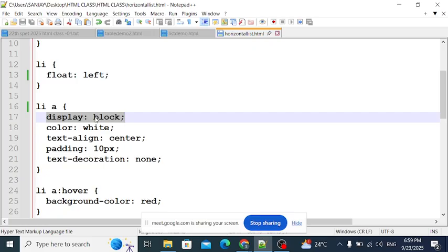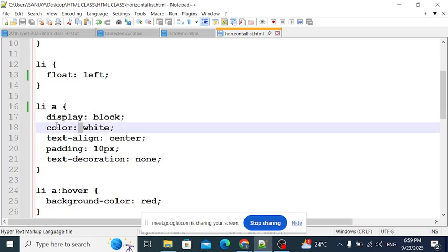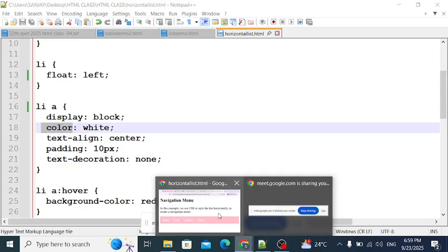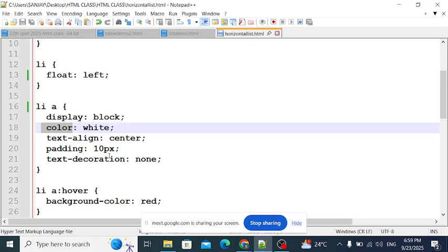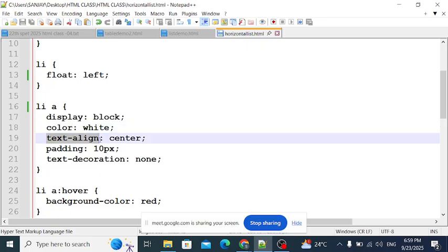Display is block. Now color is white. What's the color? That is the font color. The font color of all these items is white. That is what white is given. Next, we have text-align: center.